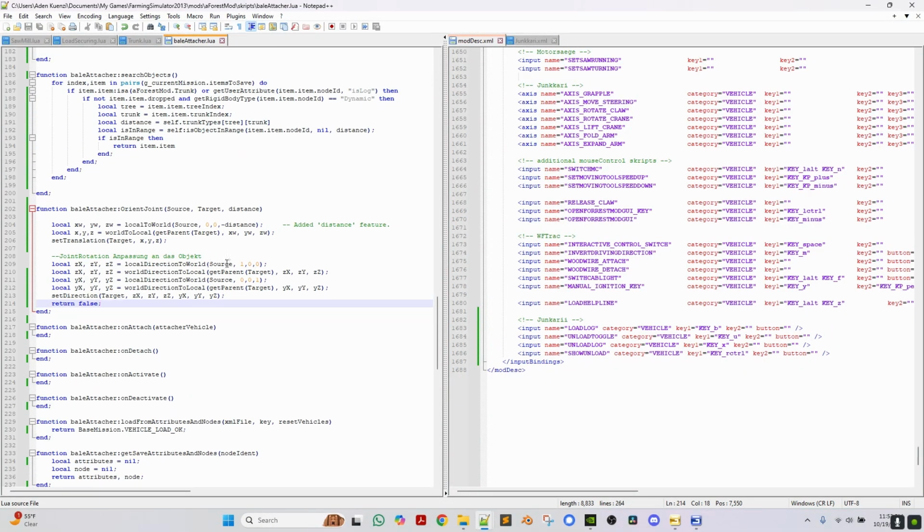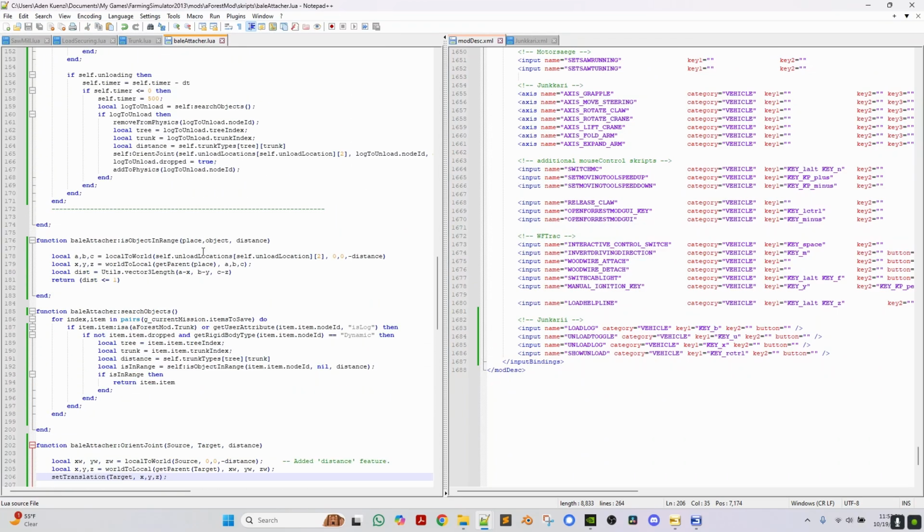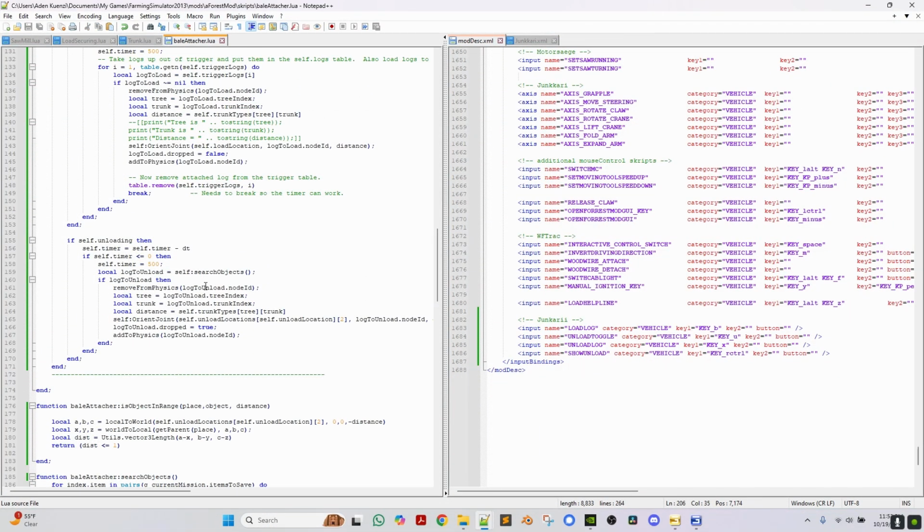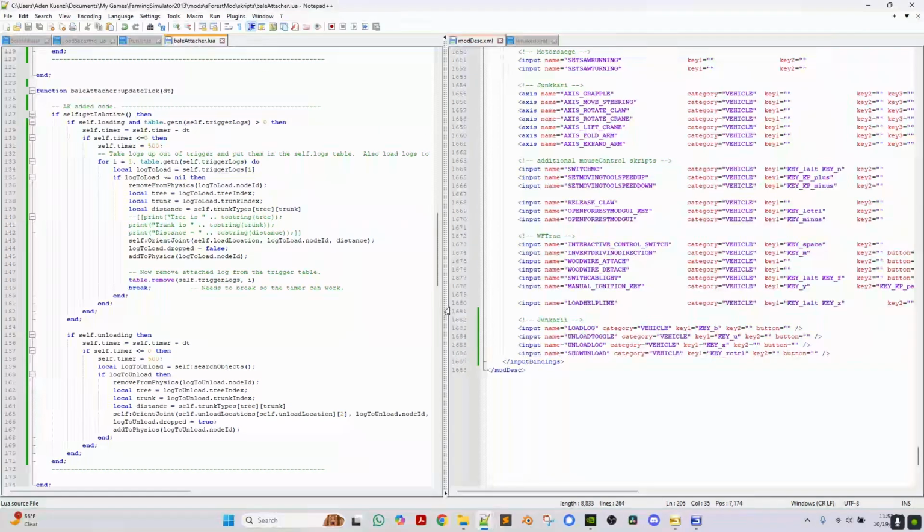So this is looking up the rotations of both objects and telling the log to be turned. It tells the code to set the direction of the log so that it lines up with the trailer. And that's really all I want to say about that. That's the whole purpose of this. This orient joint is to grab the log and move it into the trailer at the proper angle, or rather to move it to the load spot.